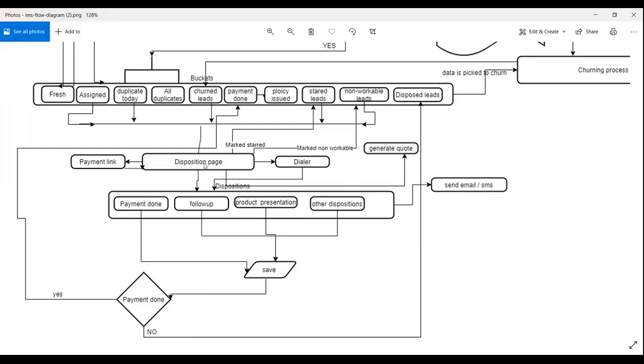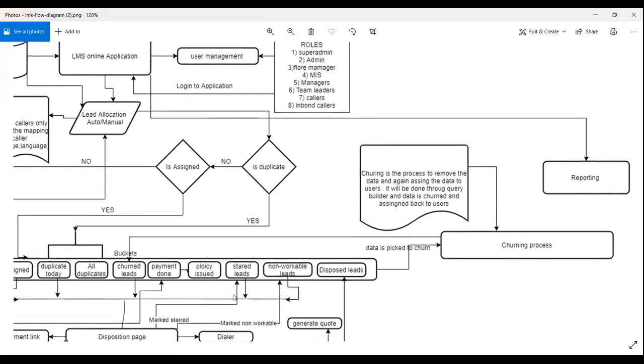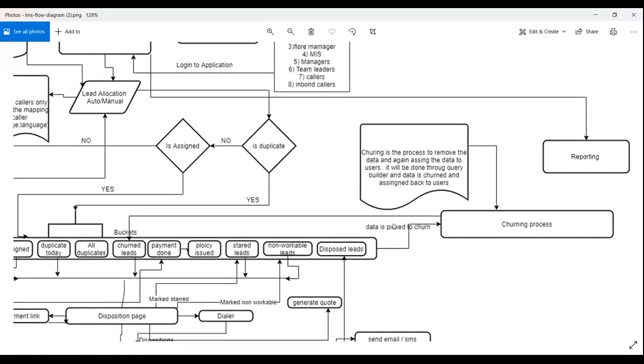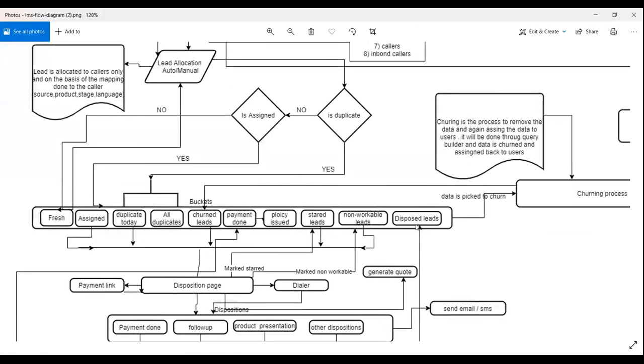Suppose on the disposition page a user marks the lead as non-workable, then it will go to the non-workable bucket. Or if the caller marks the lead as star, then it will go to the star lead bucket. Here is the churning process. If any lead gets churned, it will directly go to the churn lead bucket. So that is the basic flow of LMS.